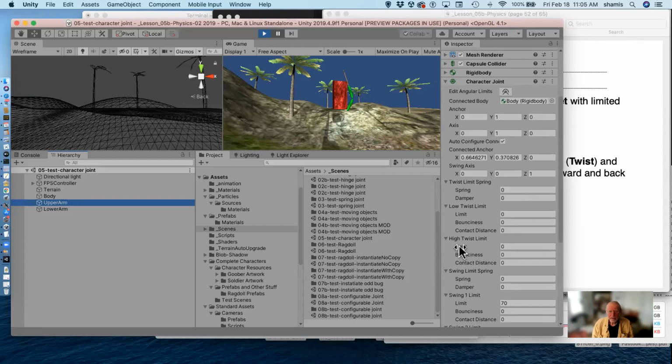Now, the easiest way to figure out how this thing works is to fiddle with it. And so you can make these changes here while the game is running, and see what they look like. Now, one thing I don't know if I've mentioned is that any change you make in an inspector while the game is running, when you stop the game running, it reverts. So these changes that you make while the game is running are not permanent.